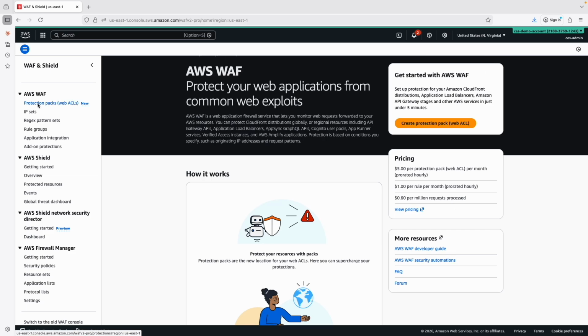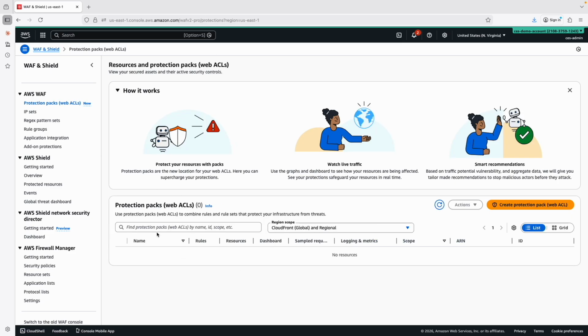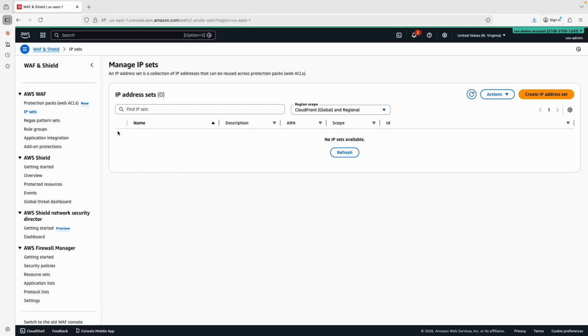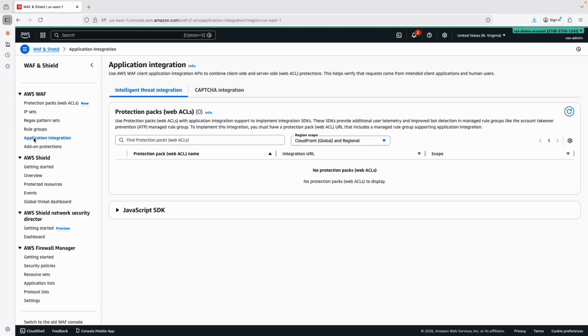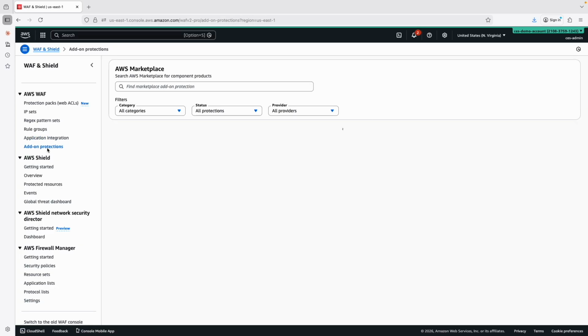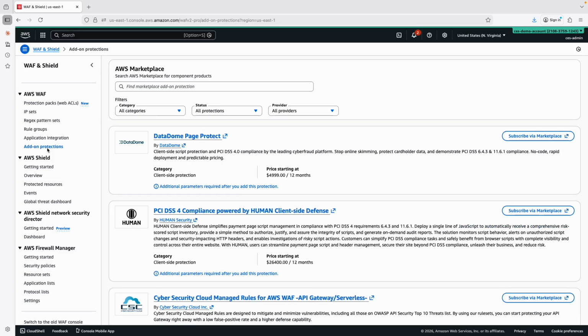Here we have the protection packs. I do not have anything, but if you have, you will be able to see it here. The IP sets, if you want to create any IP sets, here you can do that. Here is the regex pattern set if you are going to create any rule on a regex pattern. This is the rule group if you are going to create one. Here is the application integration where you can integrate or deploy the protection pack. And here is the add-on protection. If you remember, we discussed 3 types of ACLs. Either you can use AWS managed or you can build your own, and the third option was AWS Marketplace.